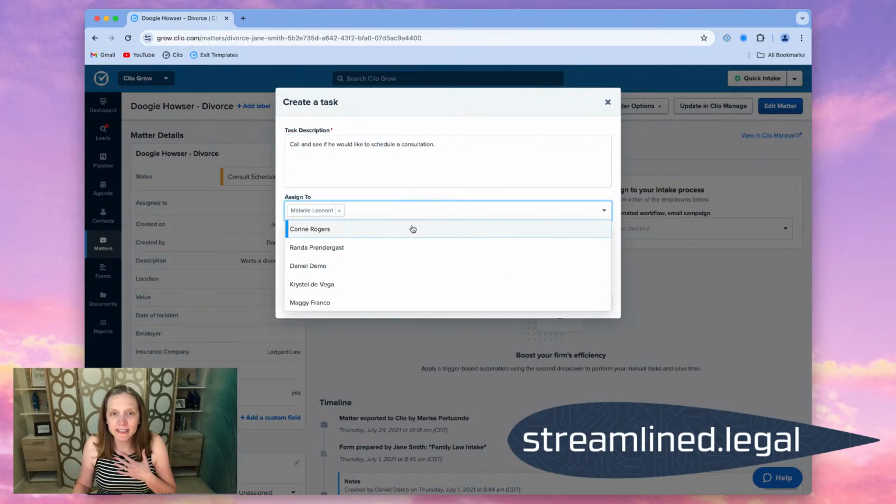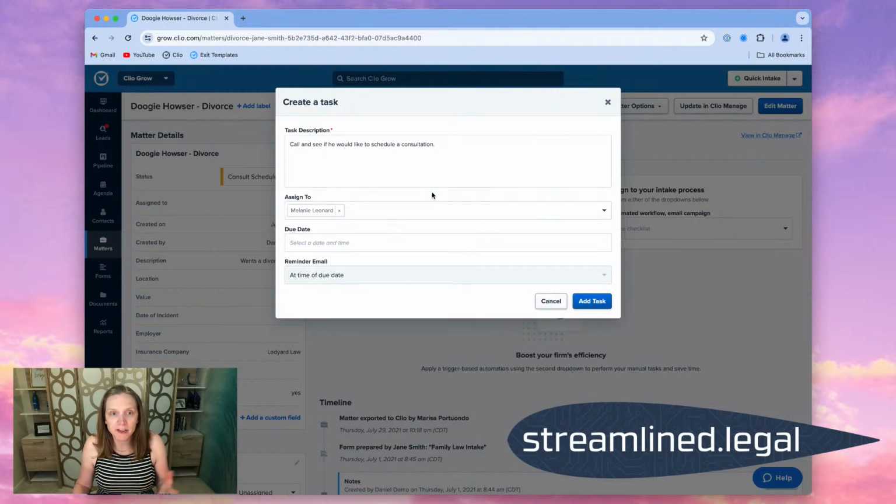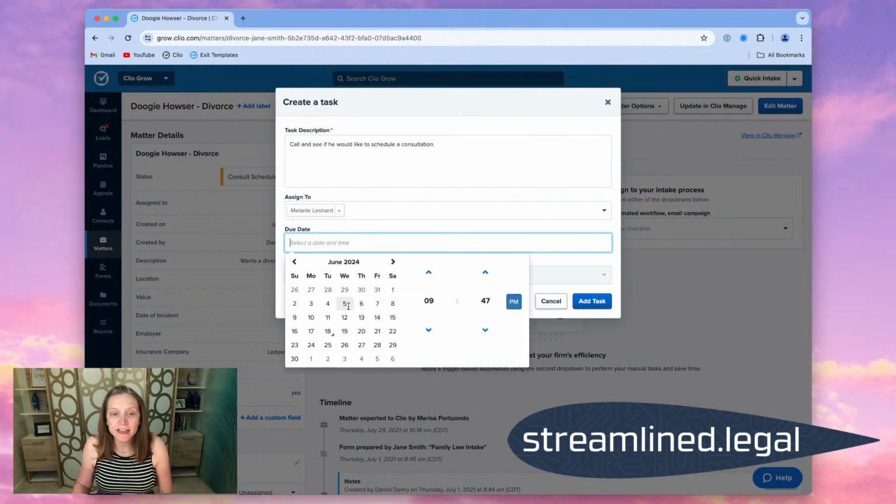I'm going to assign it to myself. Maybe I could assign it to a team member depending on the situation. Let's go ahead and assign it to myself right now today, right? I don't want to forget to do that. Keep in mind, different than Clio Manage, Clio Grow does allow you to set a time for what time you want to do this task. So for example, I could set it for tomorrow morning at 9 a.m.